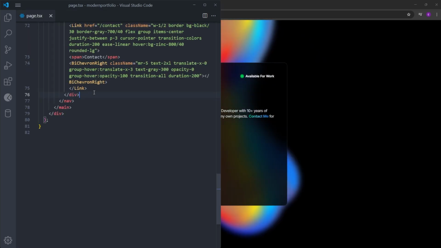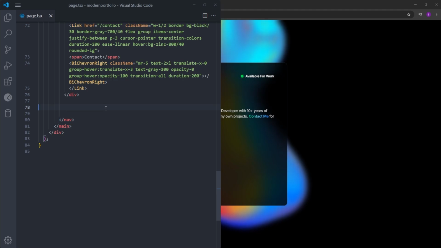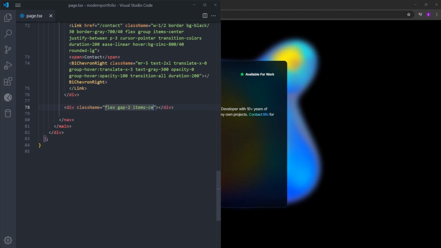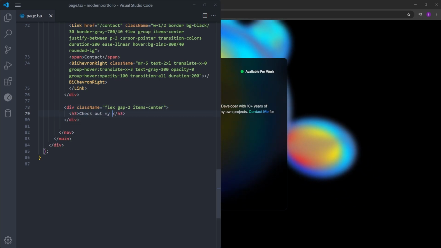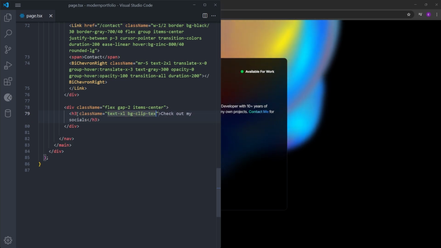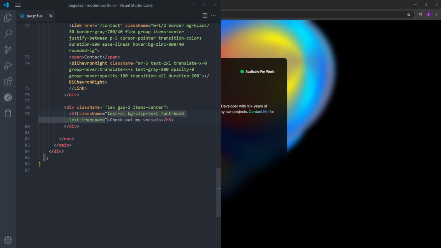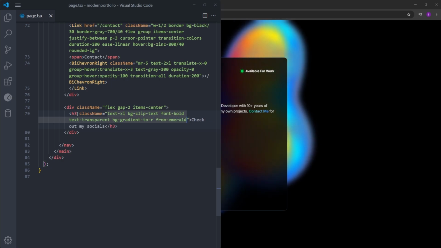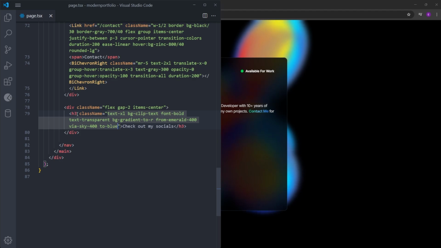So right under this div, still inside the main and the nav elements, I'm gonna create another div, flex, gap 2, and center the items. I'm gonna have this h3 that says check out my socials. I'm gonna make it a lot bigger. Let's use the gradient text effect again. Set the font to bold. Make the text transparent. Set the background gradient to right from emerald 400 via sky 400 to blue 400.